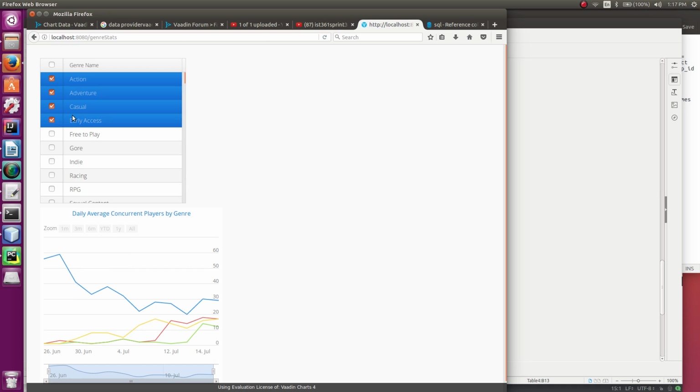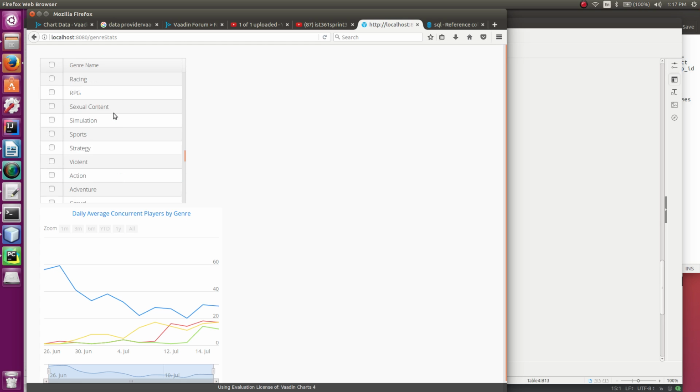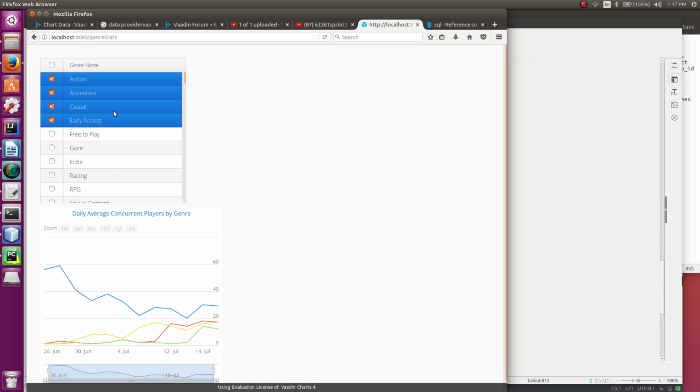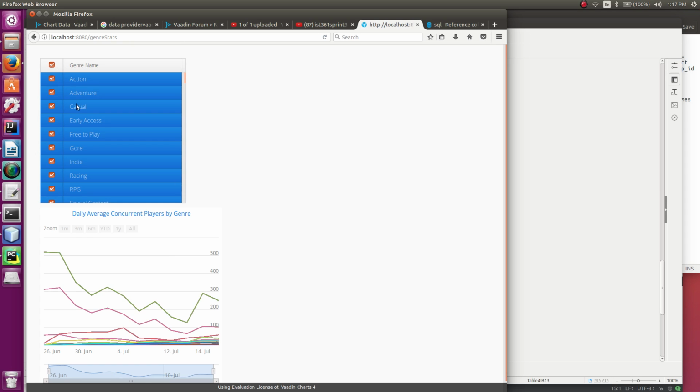But there's another problem here, and that's that this contains something like 300 genres, but there's actually only 20 genres in my database, so there's just tons of duplicates, and that has to do with how I'm populating the grid. I know how to solve it, it just takes some time.